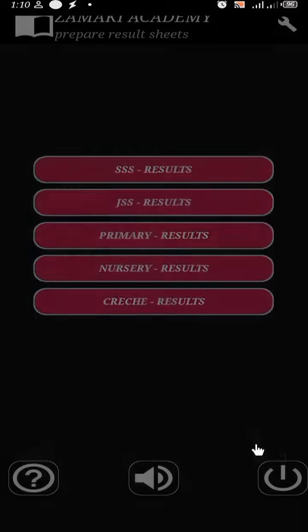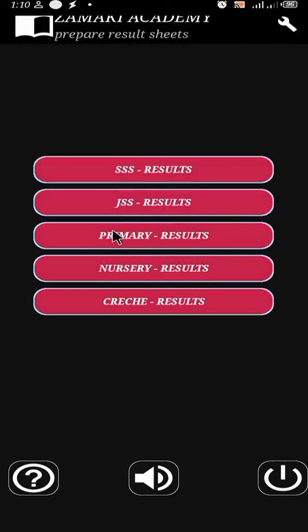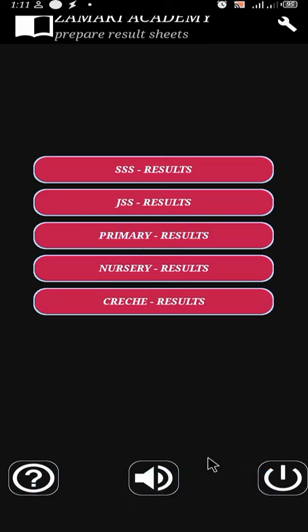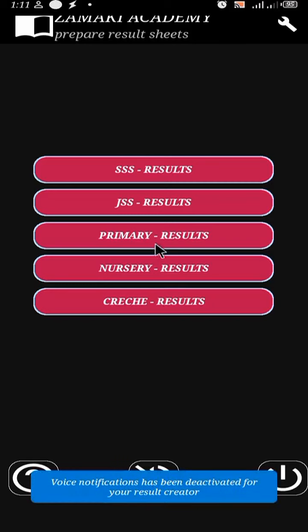Okay, but let's try something. Let's try creating a result without doing this. And this app also has error correction and notification, so there is no room to bypass anything. You will always be informed to go back to do the needful. So without clicking on the settings, I'll just click on primary results. Click on the spanner icon at the top right corner of your screen to do your settings. So you can see the instruction, and that's the voice. Now let me deactivate the voice and still click on it again.